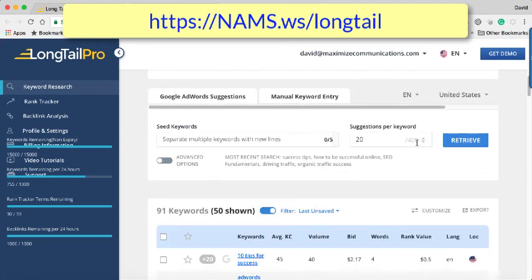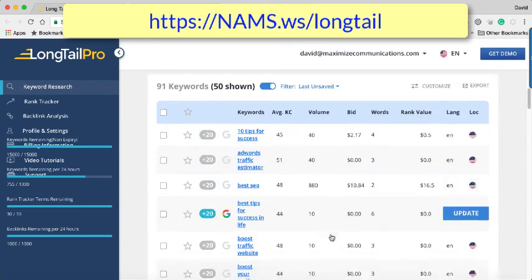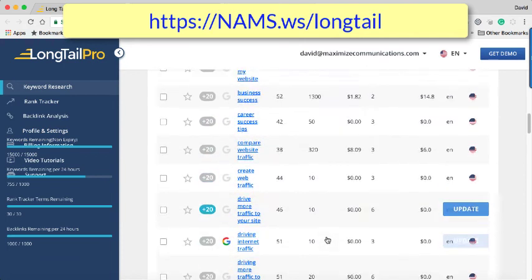I can choose how many keywords to return. I don't want to return too many to begin with per keyword because I want to hone in on these. These are called seed keywords, right? So I click retrieve and I'm getting this list here. Okay, so this is coming up with the kind of things that I might want to take a look at for this site.